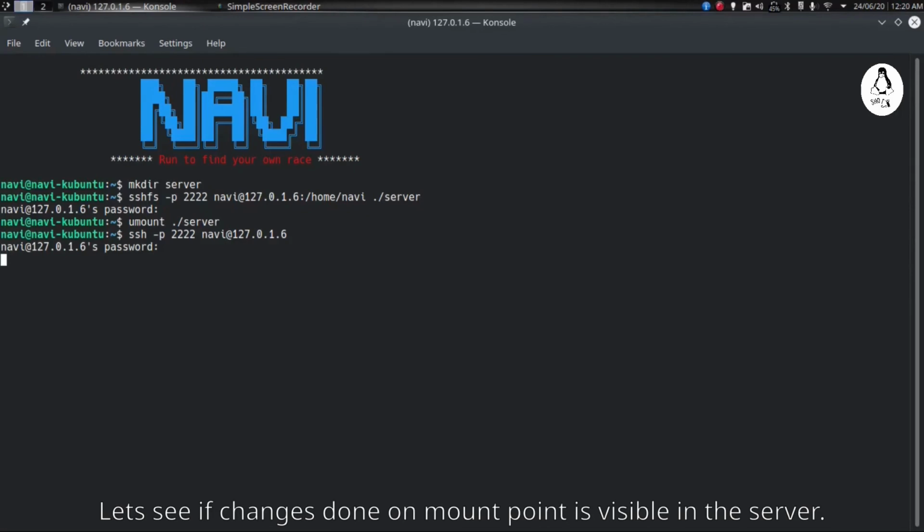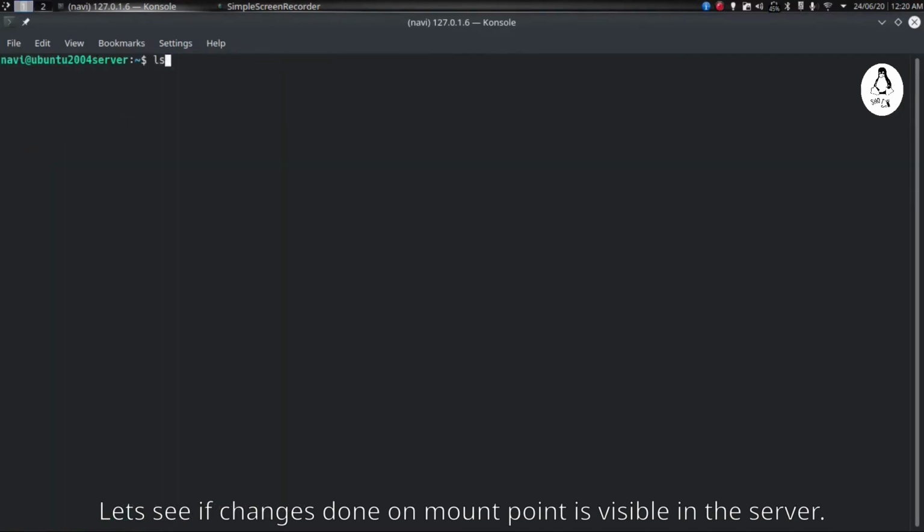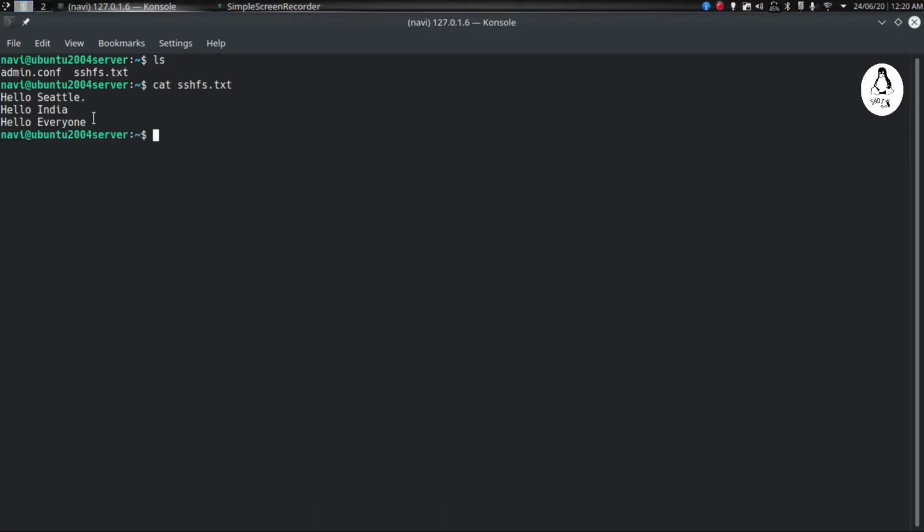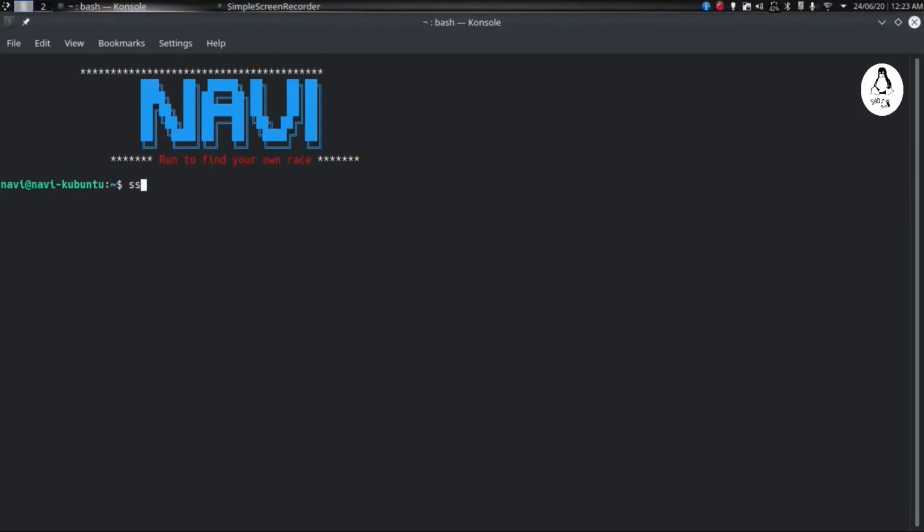Let me show you whether whatever changes we made are reflecting in the server or not. See, you can see the sshfs.txt file is created in the server now. Now again, coming to the local machine.